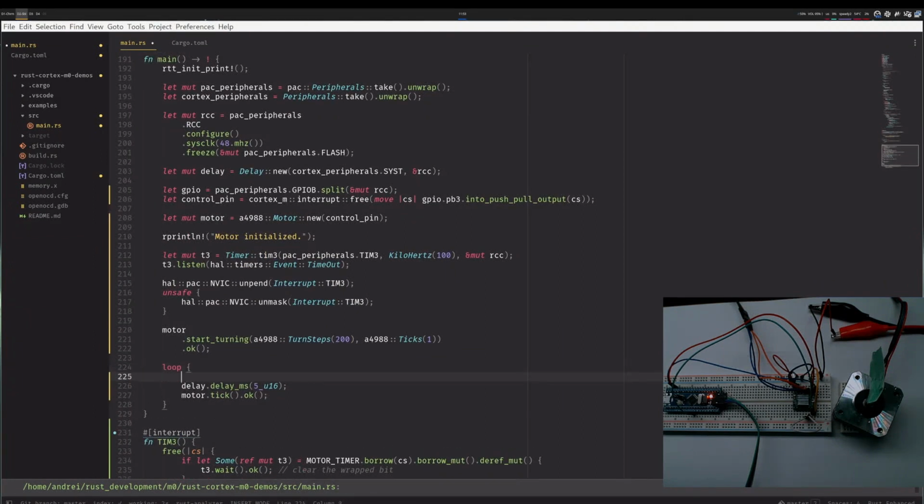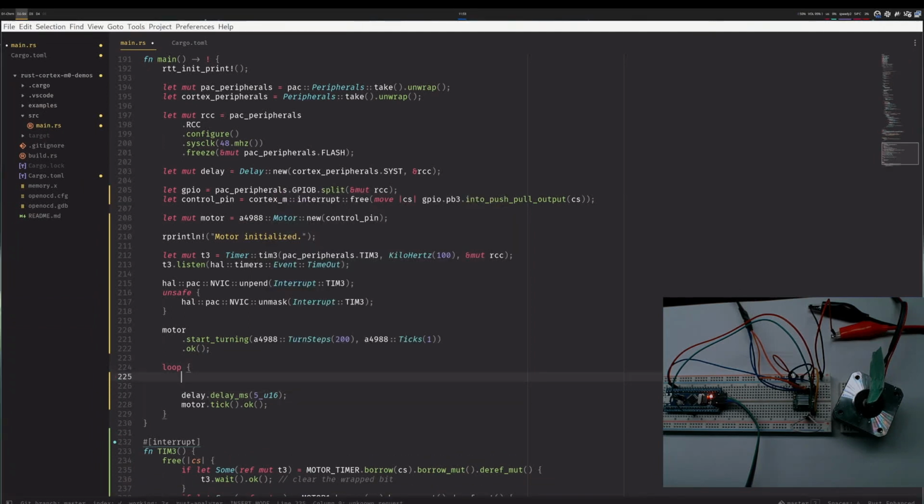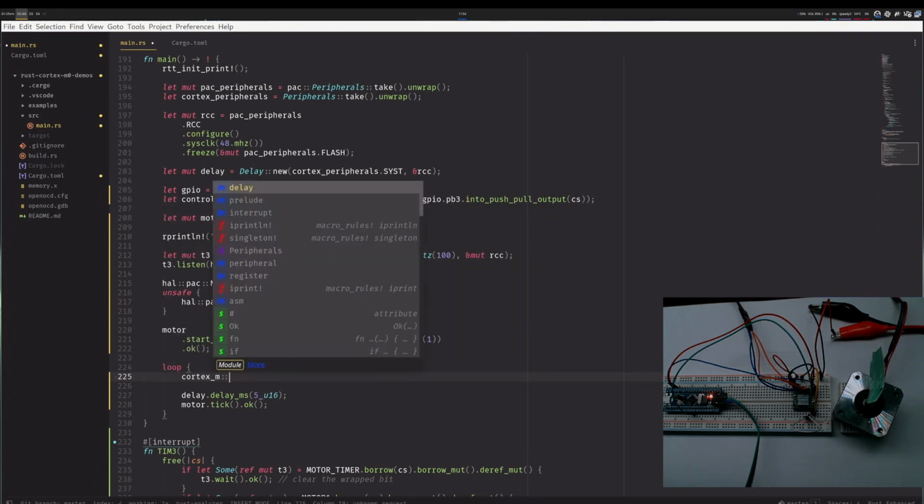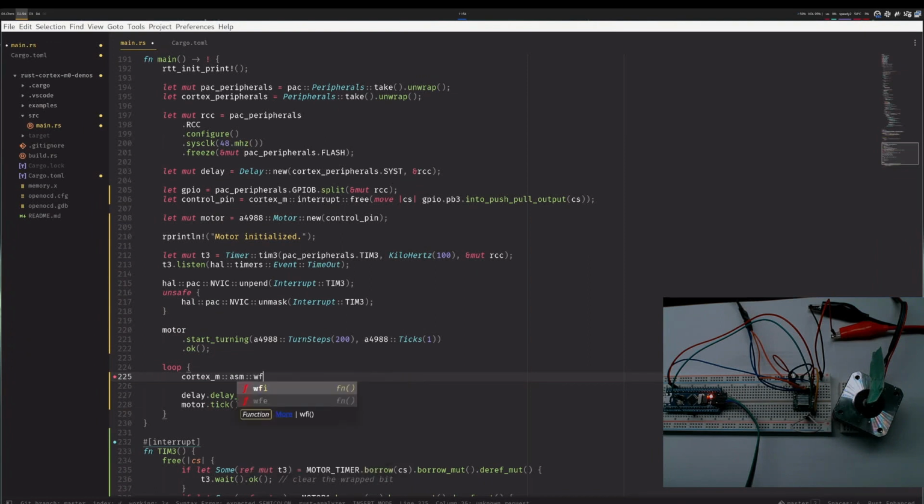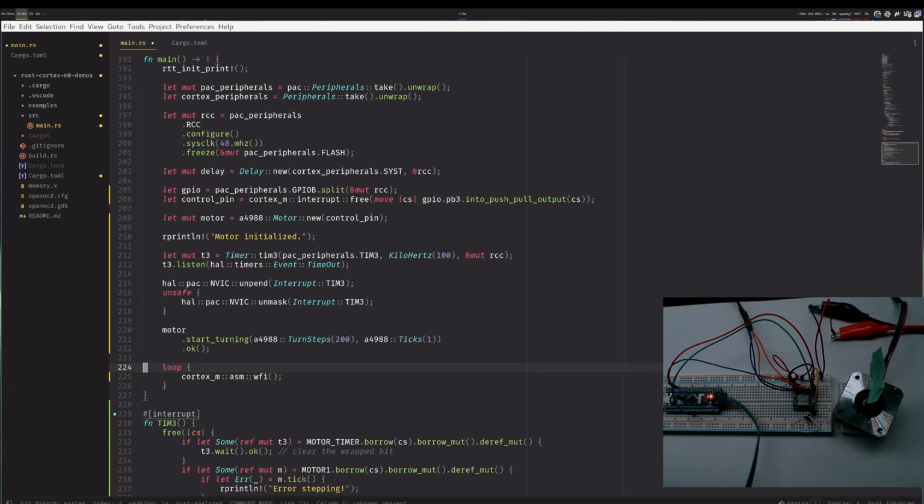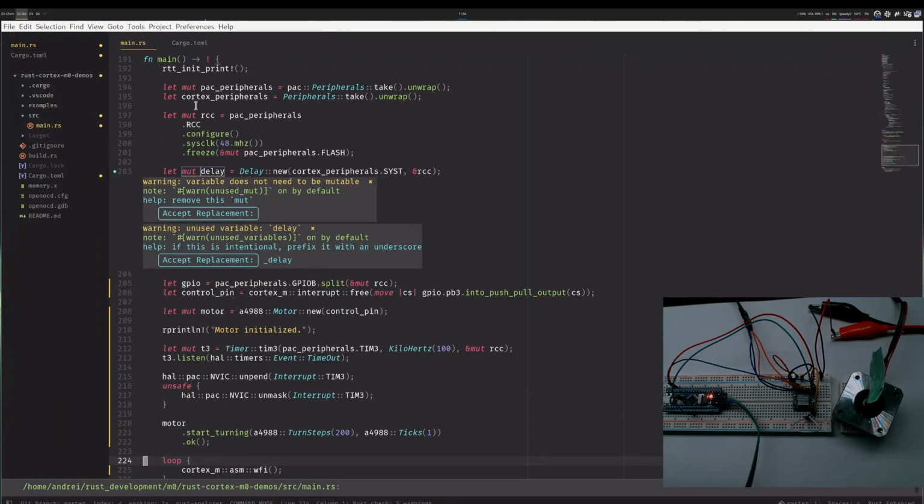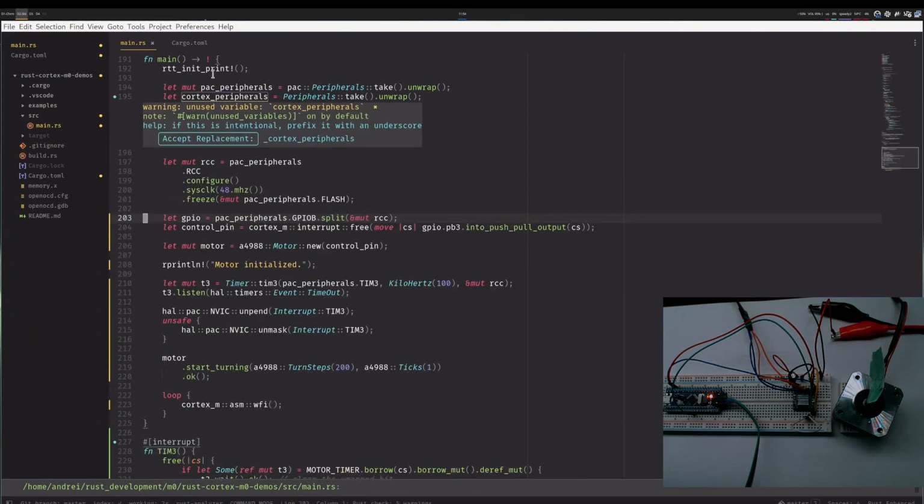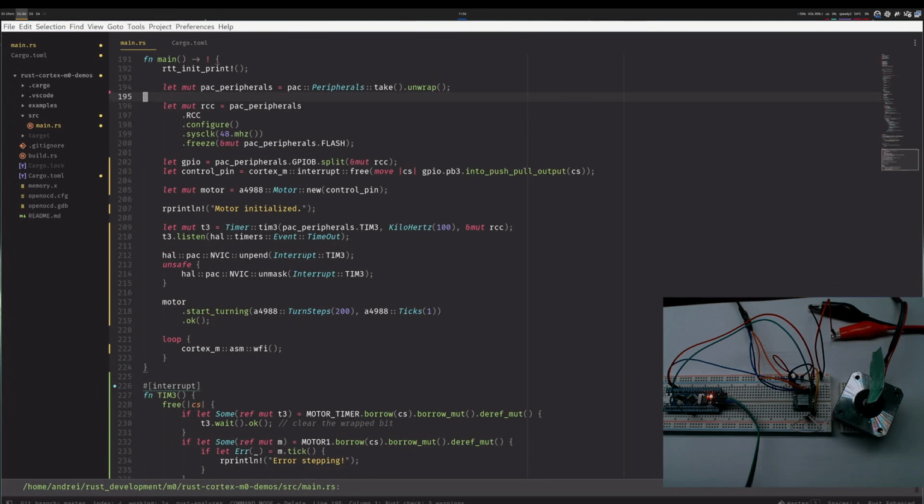And at this point in my main loop, in theory, I don't need to do anything specifically. I can just wait for the turn to complete. So I will say cortex M wait for interrupt. I am not using delay anymore at all because everything is asynchronous, and because I don't use delay, I don't need the peripherals that allowed me access to a delay.